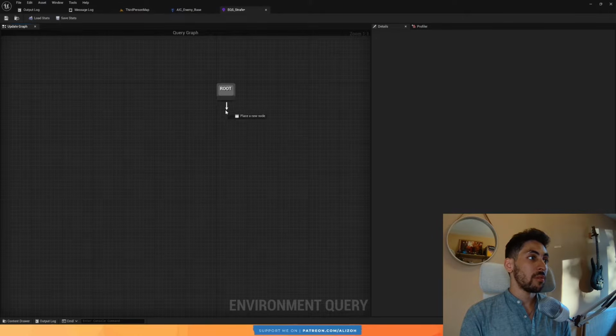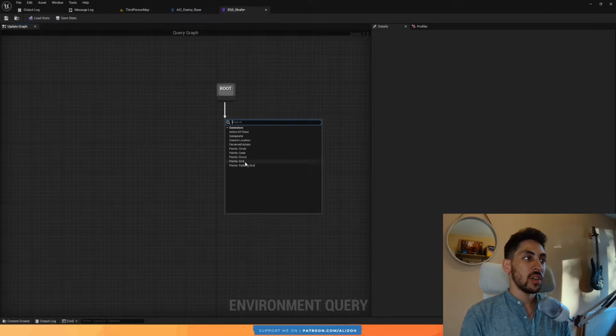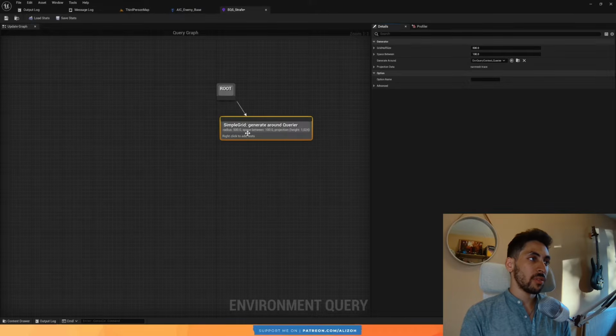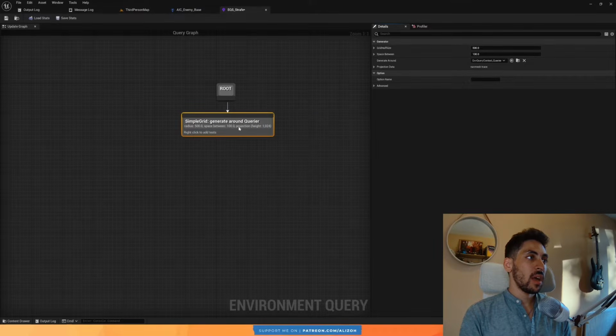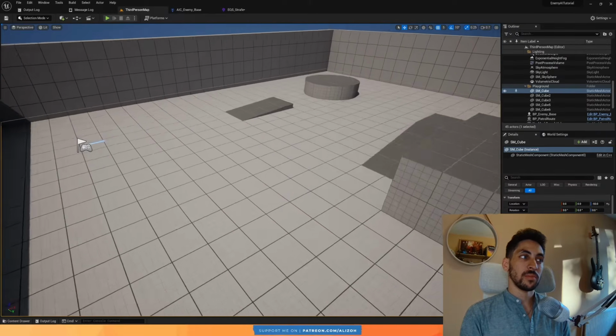So for example, if you pull off of here, it looks a bit similar to the behavior tree, you'll see a lot of generators. We're only focused on generating points around the actor. So either you generate a circle, you generate a cone, you generate a grid, and so on. Let's just choose grid for now and show you how it looks. And over here is the details of the grid. Now we're generating a grid of points where the half size is 500 and the space between each point is 100. So how do you actually visualize this in the world?